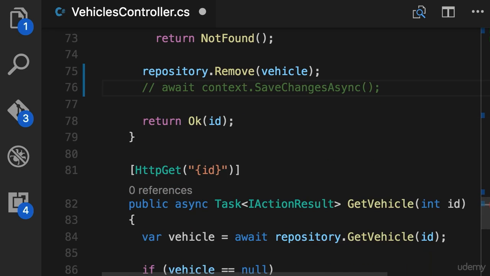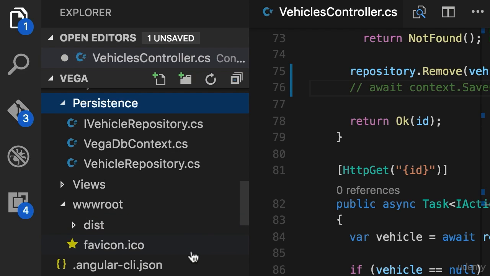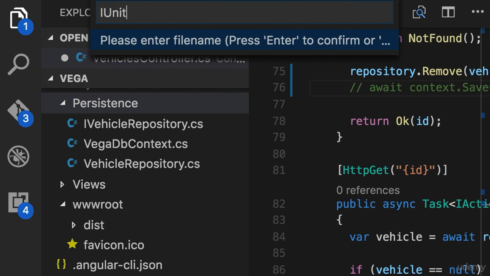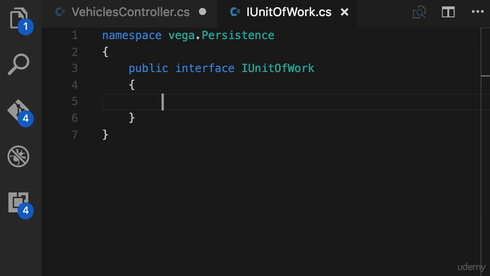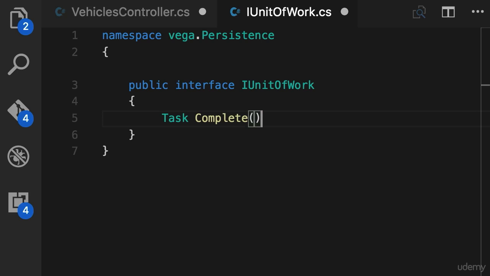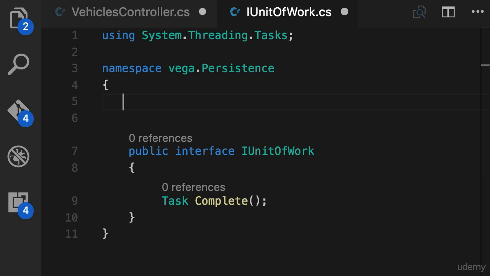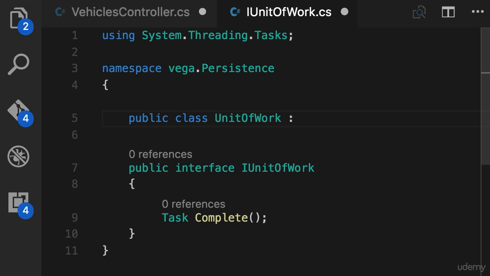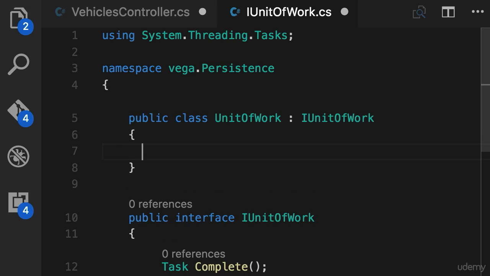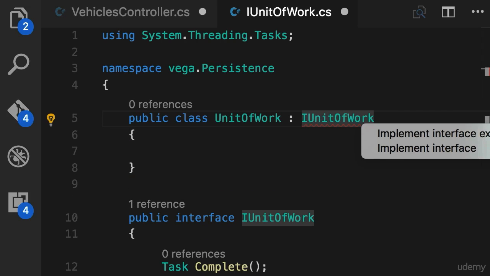So let's go ahead and implement a unit of work. So back in the persistence folder, first I'm going to add a new interface, IUnitOfWork. Here we need only one method, Task Complete. Just that. Now here I'm going to immediately implement this interface. So public class UnitOfWork implements IUnitOfWork. Command and period.